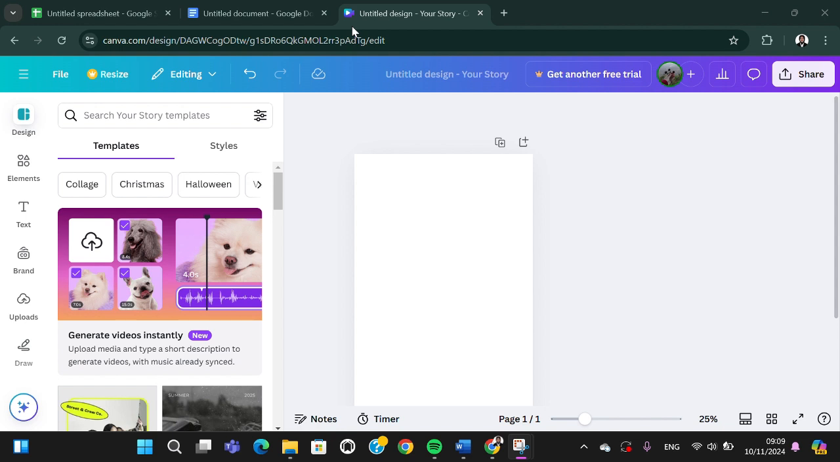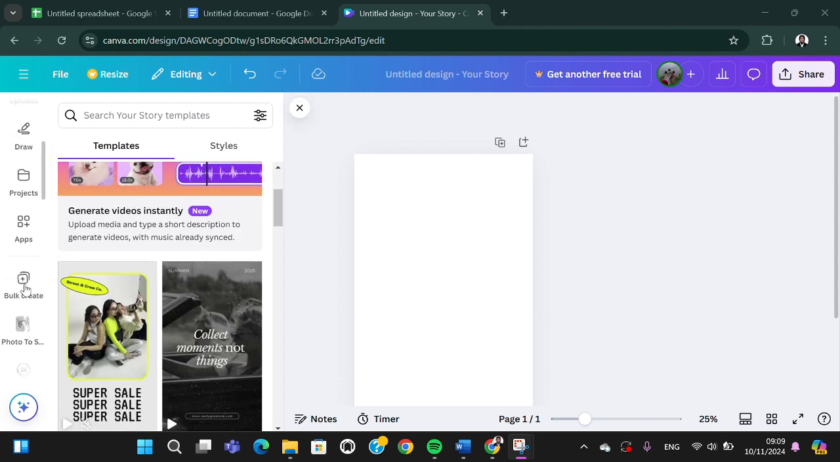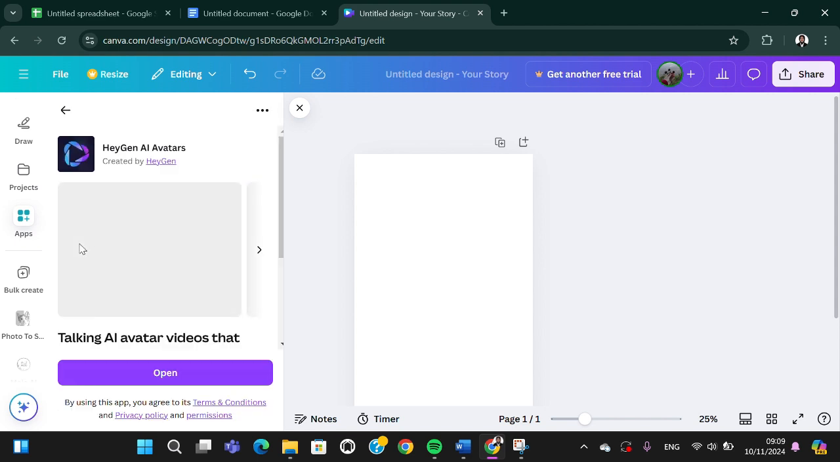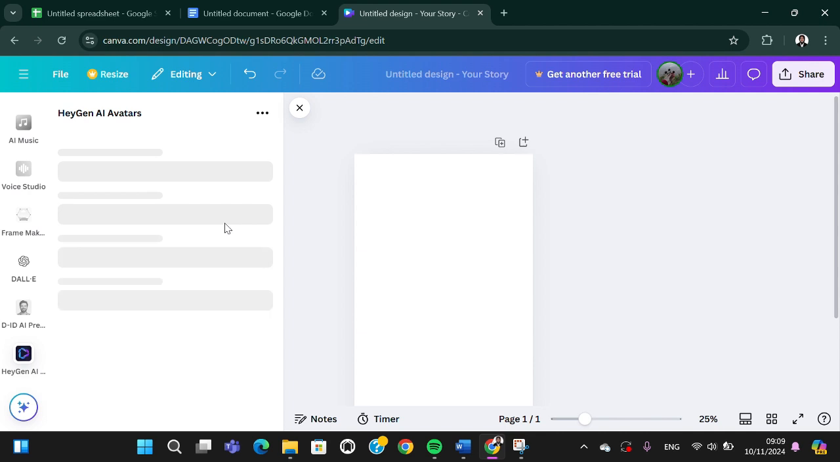And first of all, we need to go to the Canva apps. You can select the apps right here, and then you can go to the AI powered. And if you want to create talking AI, I recommend you to use this app, Agent AI Avatars. Okay, and we're going to use this app to create talking AI avatar.